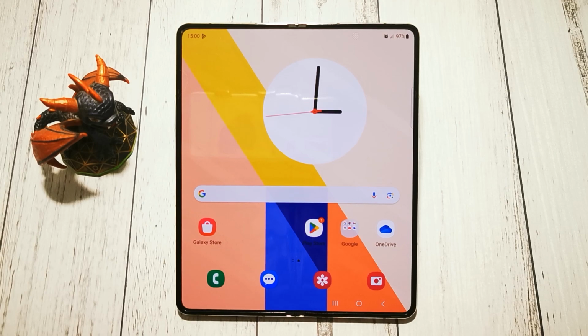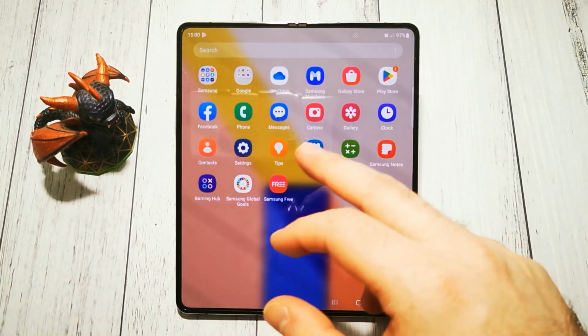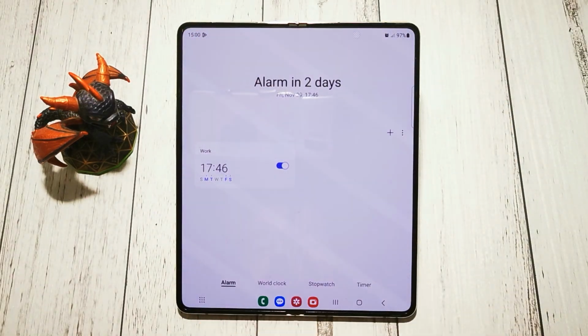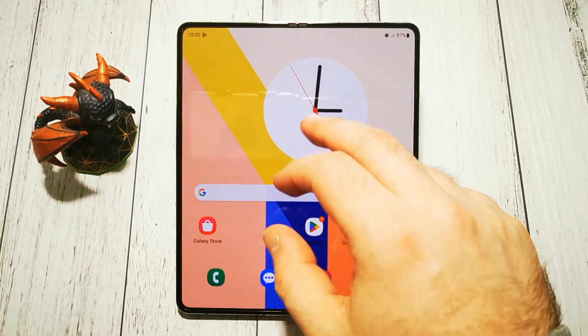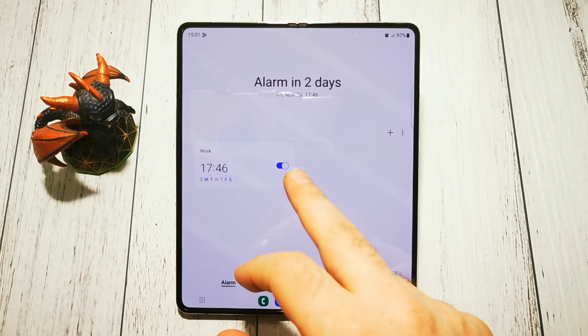So first we have to access our alarm options. We can do it by accessing our main menu here and tapping Clock. Here's our alarm. Or we can just tap a clock widget that is on the home menu. Now, we have our alarm set right here.